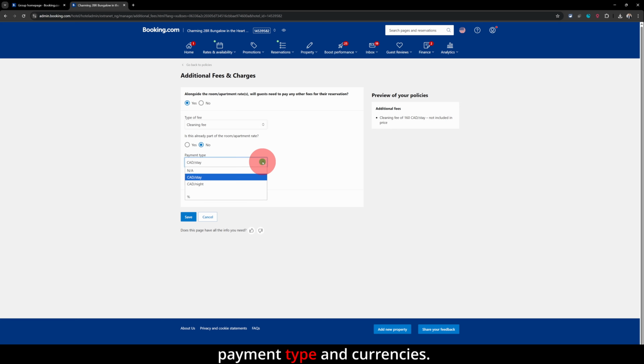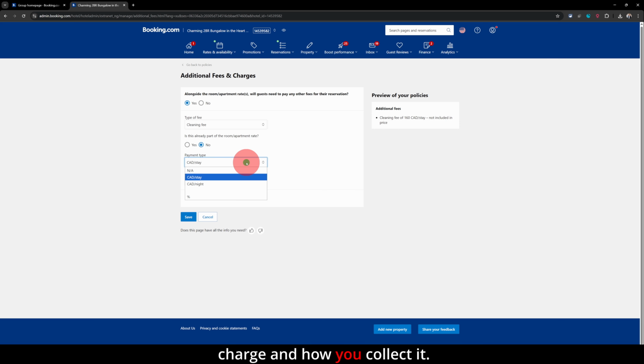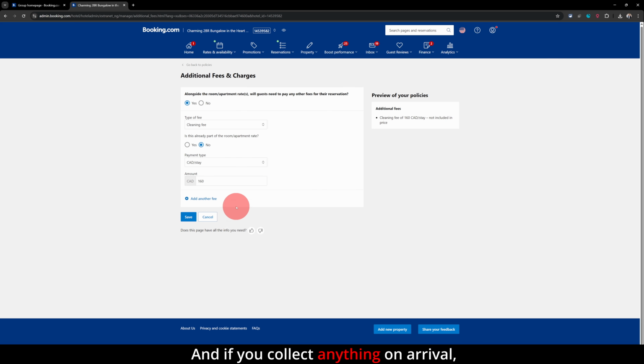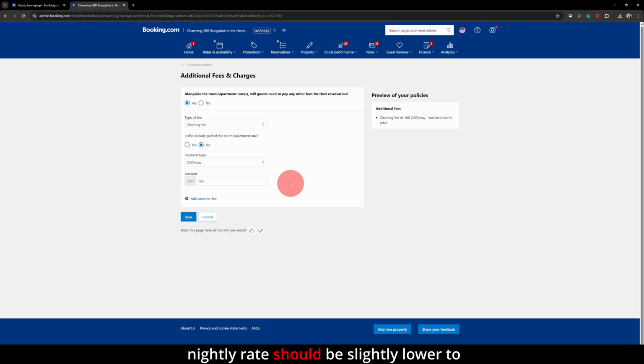And then we have payment type and currencies. Make sure this matches what you actually charge and how you collect it. And if you collect anything on arrival, explain it clearly in messaging too, because guests hate last-minute surprises. And lastly, we have amount. Keep it consistent with your market. If your cleaning fee is high, your nightly rate should be slightly lower to compensate for that. Otherwise, you will look really expensive.